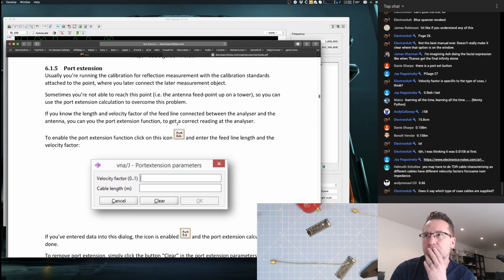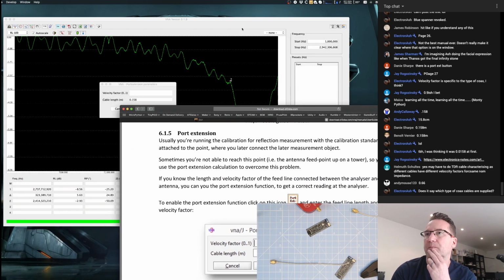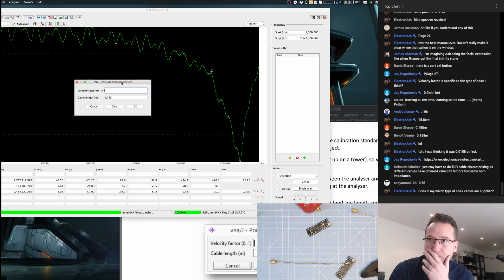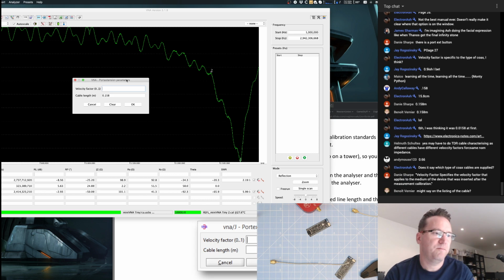I need to pick a value for the velocity. No idea. You go smack in the middle. If it says 0 to 1, I'm assuming it's a fraction. Wow. Anyone want to guess the velocity factors?